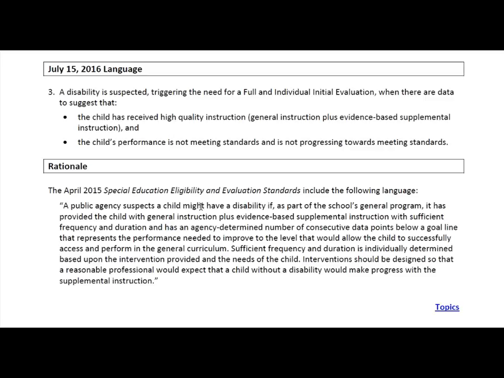I'm thinking particularly for our K-3 students in Early Literacy. By law, we know that if there's screening going on and students are not meeting benchmark, interventions are mandated. So when we look at this item here, sometimes we do have students that are getting quality instruction plus supplemental instruction, and we're still not meeting standards, and in some of those cases there would be a time when a team may suspect a disability.